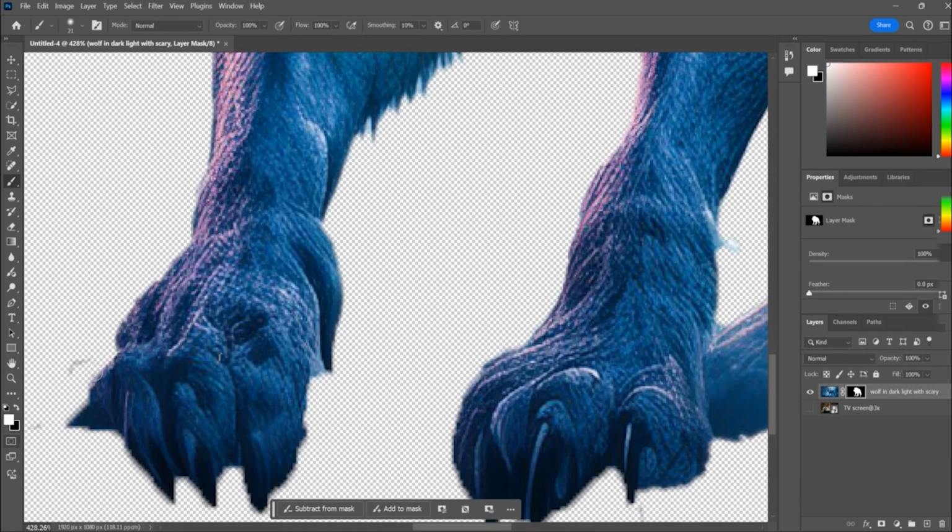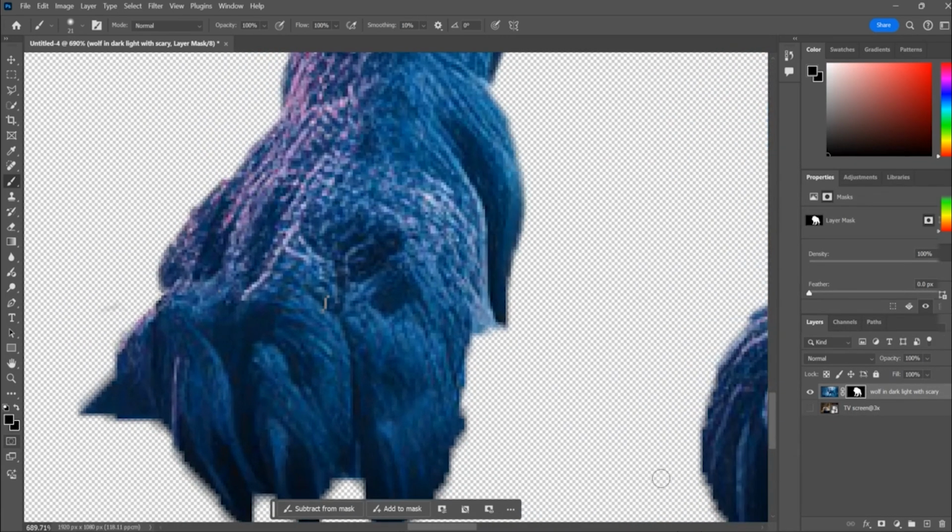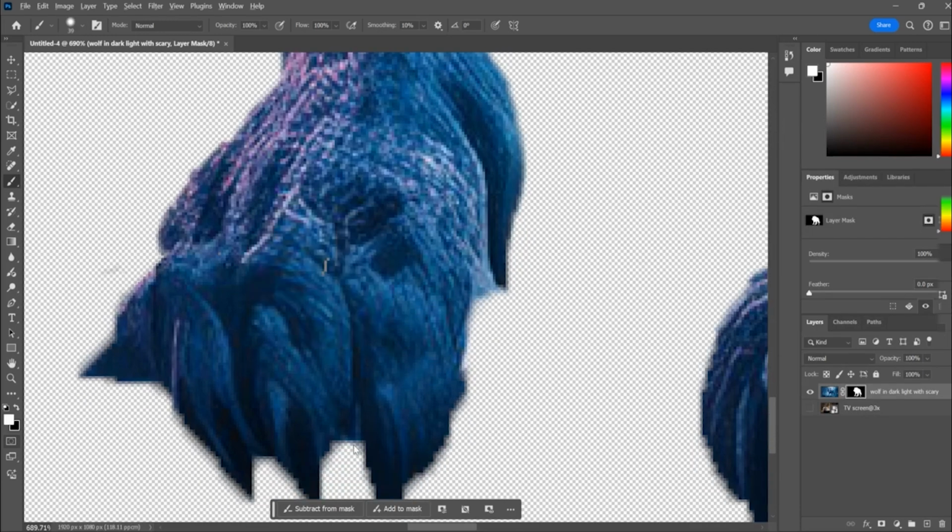So let's hit B for brush, and by holding Alt I will select this outer part of the image, and I will remove this part. Now, by holding Alt with the help of the pen tool, select the subject part and brush it properly to smooth the look.